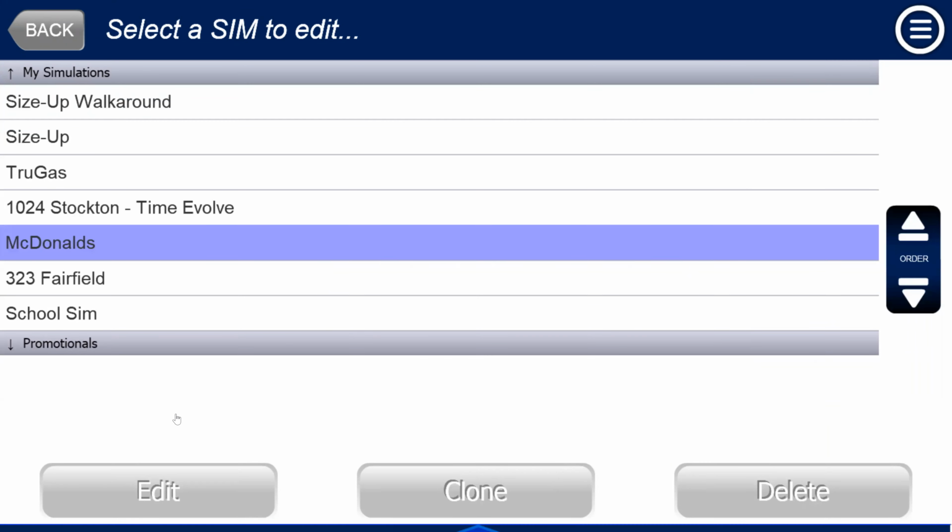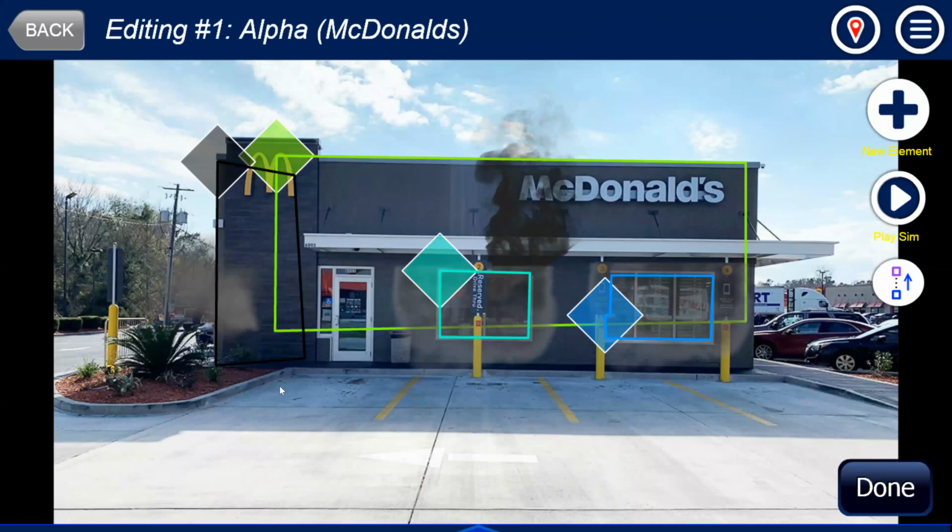So for example, here's a McDonald's. And by the way, all these scenarios are free. If you're interested, let me know, and we can certainly show you where they are. On our website, we have a section called free simulations.